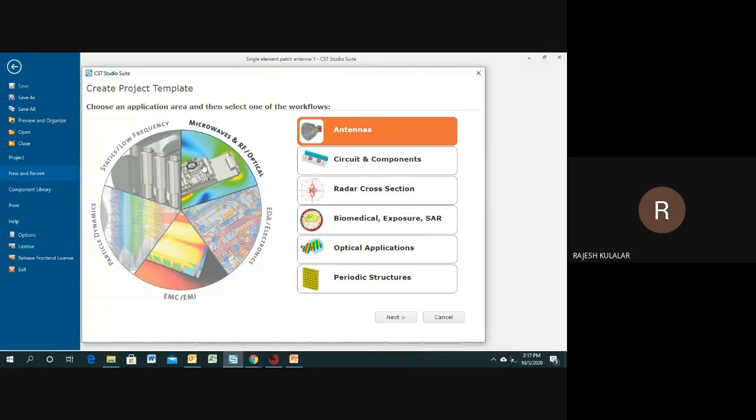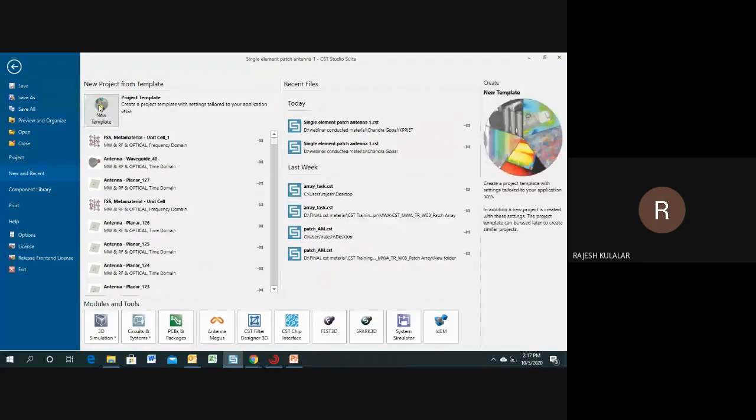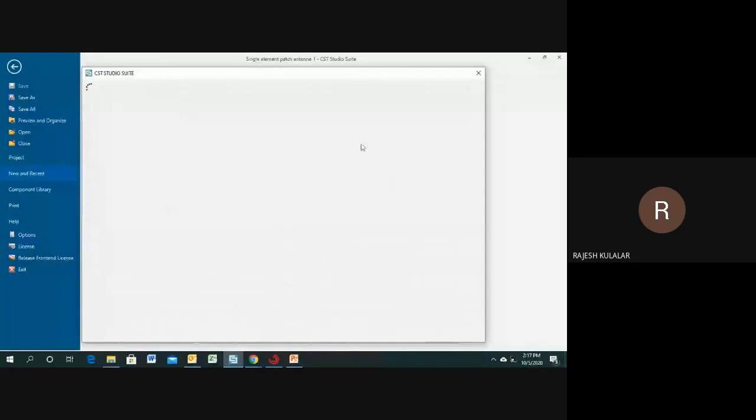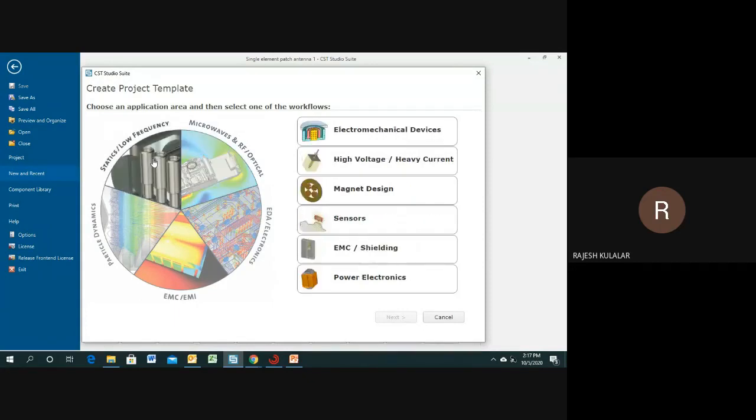So let's suppose, actually from the starting we can show here, this one is the new and recent. Just go to the project template. Okay, after that it will open a new project template window. So just click on that and it will open, then I will show you. Yeah, so you can see here microwave and RF optical applications. It's given like this. This one is Microwave Studio for high frequency. This one is for low frequency, like magnet design, sensor, EMC, power electronics, for electromagnetic devices.